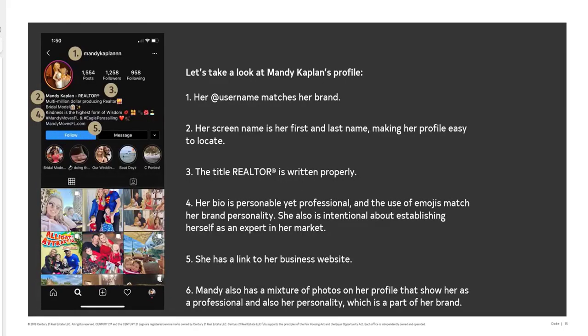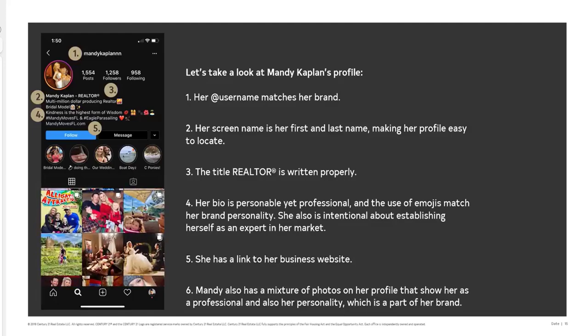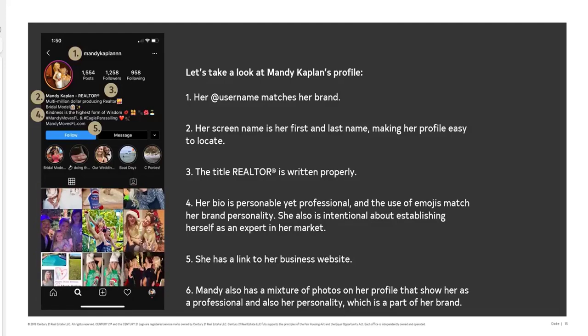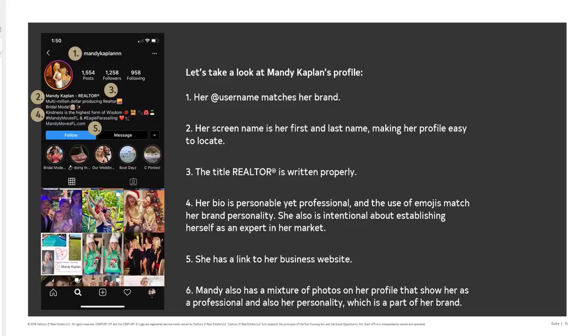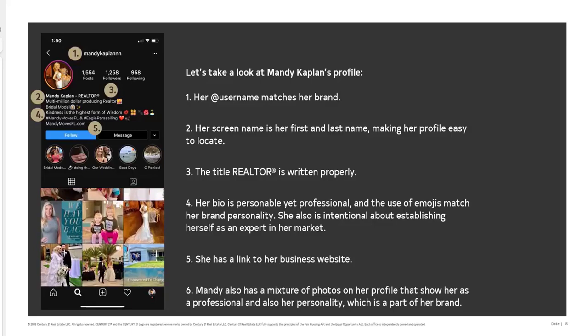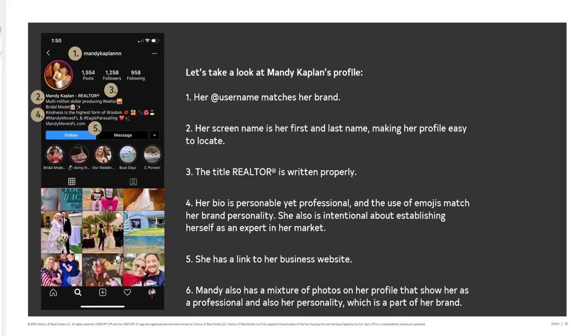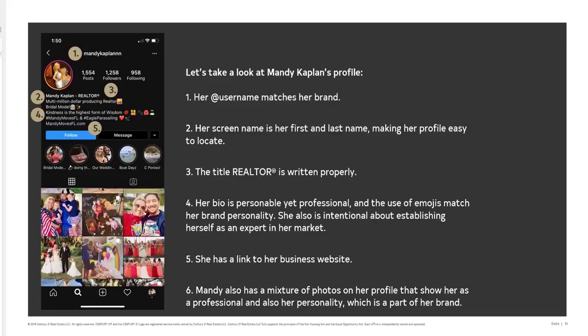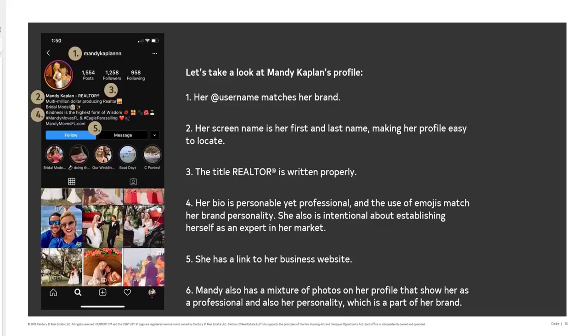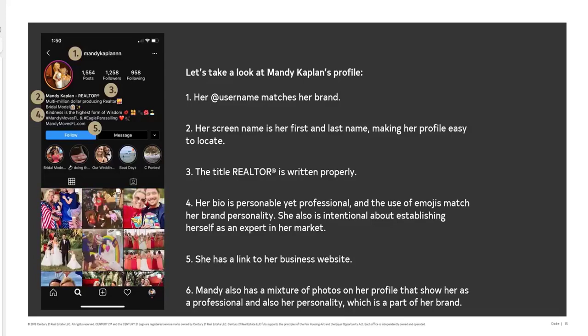The next profile we're going to look at is of Mandy Kaplan of Century 21 Beggins in Florida. At first glance, I can tell you that Mandy's profile is a personal profile and she has not upgraded it to a business profile, but she still has some very noteworthy things that I thought were great to mention for this session. Number 1, her username matches her brand.